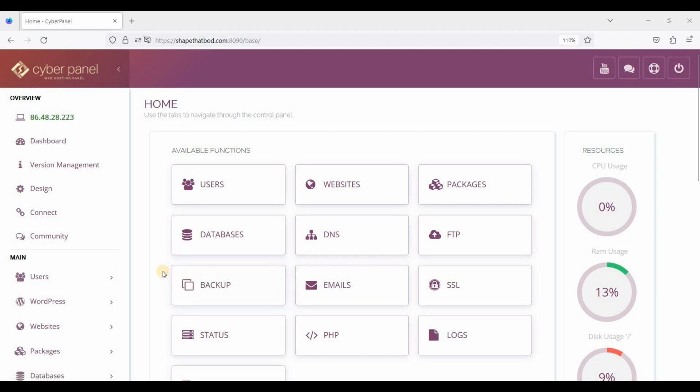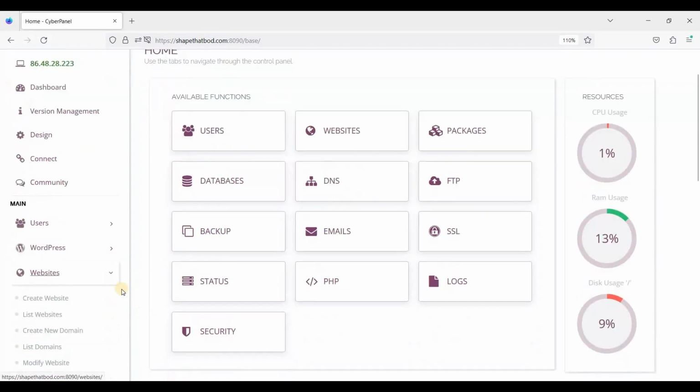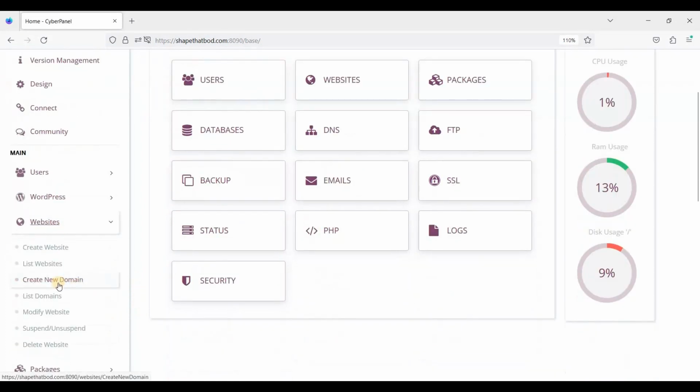Hey guys, so today I will be teaching you how to create a subdomain in CyberPanel. So if you have already created a website, let's start creating a subdomain. So just go to websites, click create new domain.